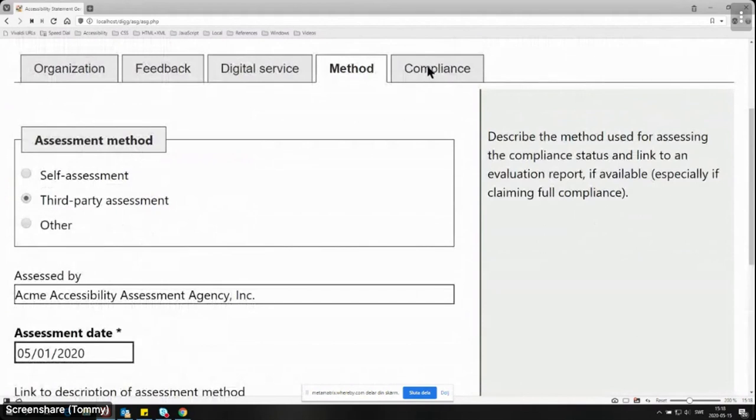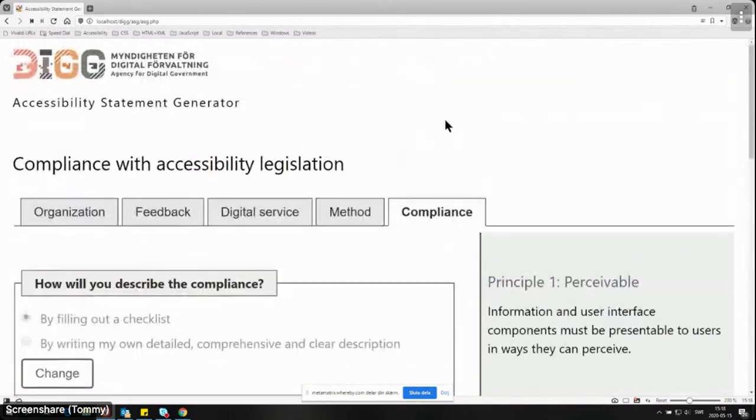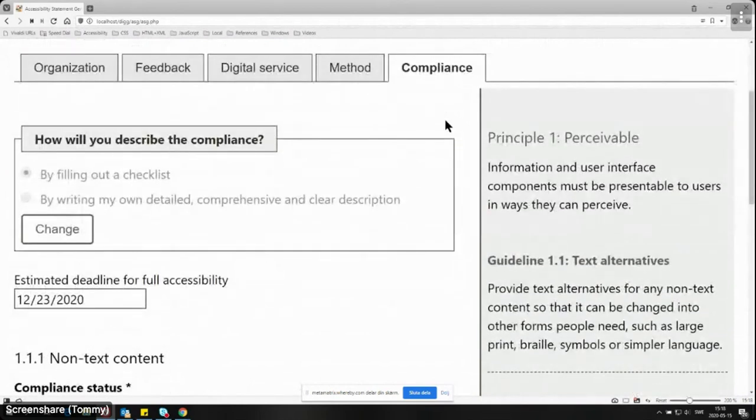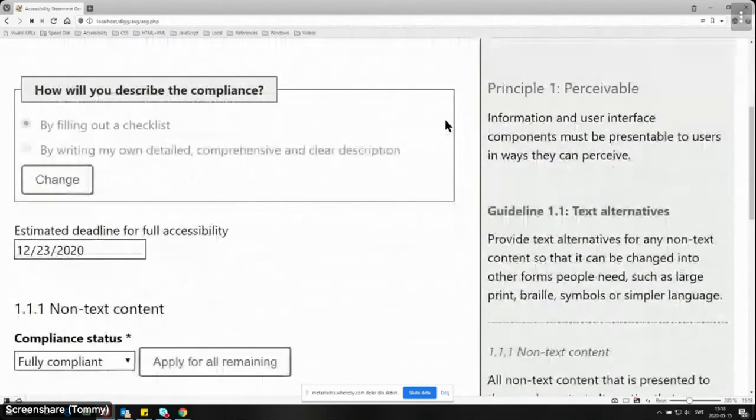And the complicated tab is the one called compliance, which is where you specify how you comply to the legislation. There are two options. The one shown here is used by filling out a checklist.